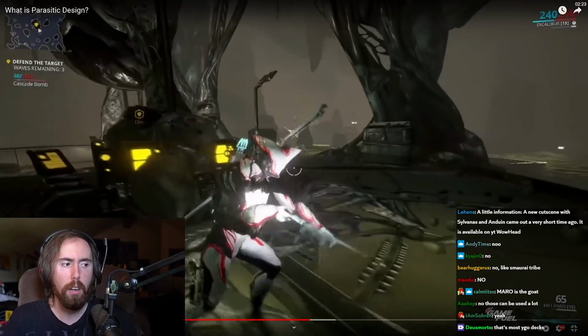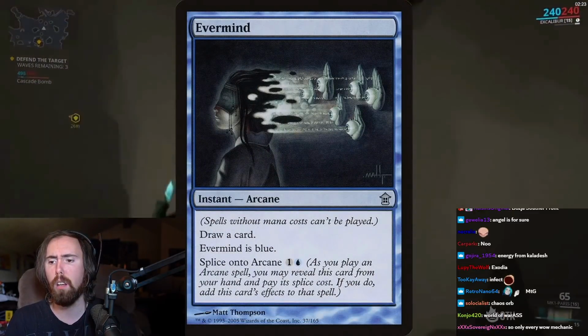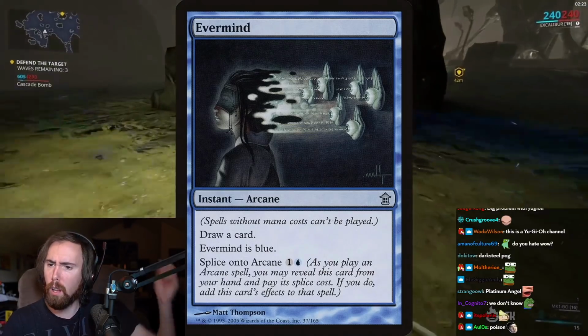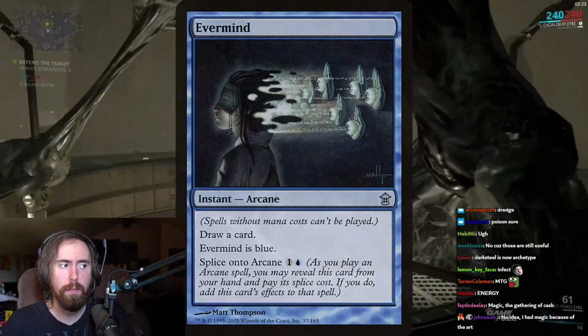A popular example of this is the Splice onto Arcane mechanic, which requires you to be running Arcane cards and does nothing without them. You could remove Splice onto Arcane from Magic and very little about Magic would change.